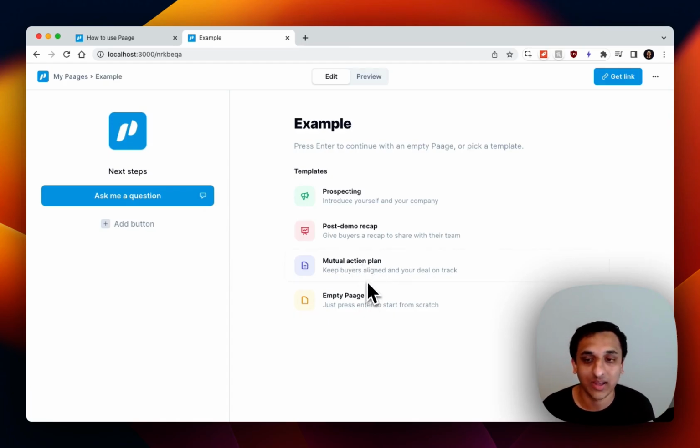And then mutual action plan. That too, you can have something like, ask me a question. So if at any point any stakeholder in that deal is stuck, then they could just say, ask me a question, type in the question, send it to you, and you're good to go. So that's a high-level overview of how you can use the next step section.